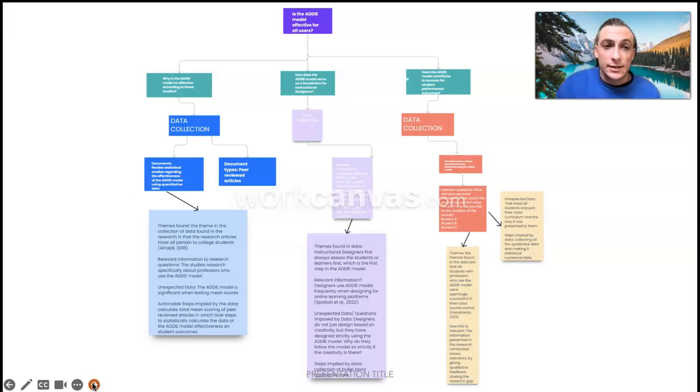And so I've collected some data over the weeks, and some document types were peer-reviewed articles, and some interviews, and observations.